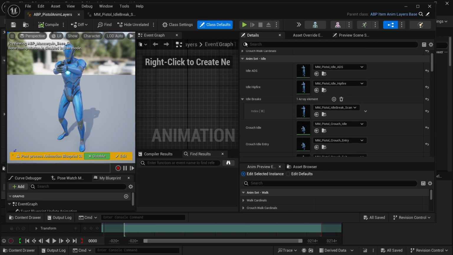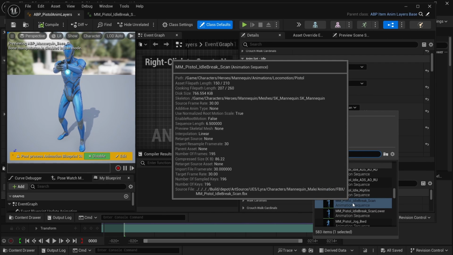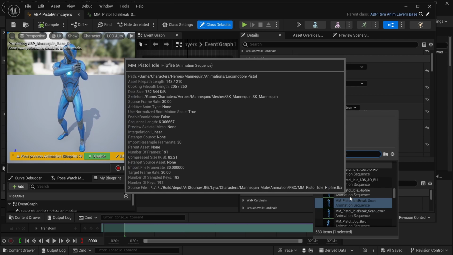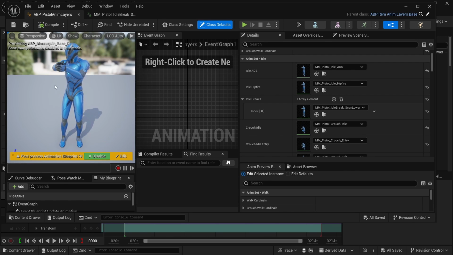So to change it, go to the details panel and then search for the idle breaks and choose the new animation you just made. So if you have a simpler animation blueprint, you can select it directly there. But for Lara, this is where it would be for the pistol animation layer. And you see that there's some weirdness going on. The feet, they scoot towards their original spot. And there's some weirdness with their arm.